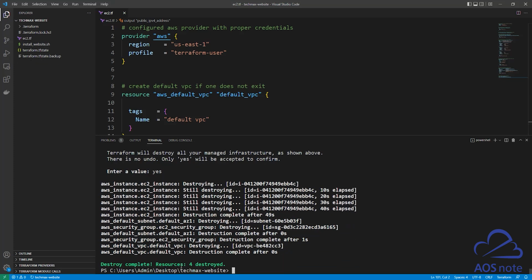This is how we use Terraform to launch an EC2 instance and install a static website on the EC2 instance.